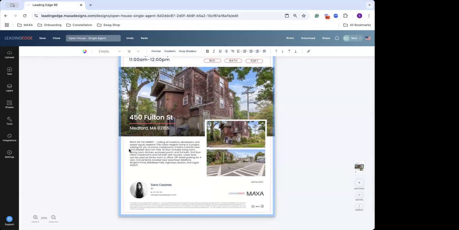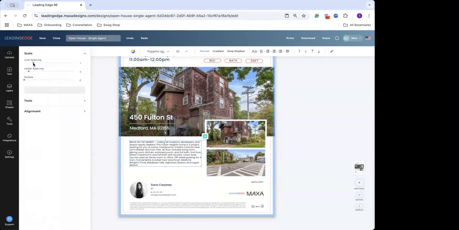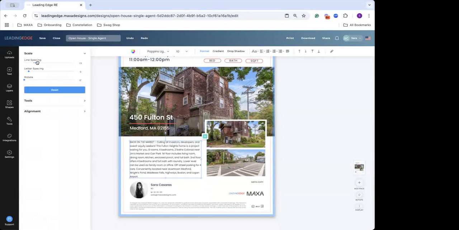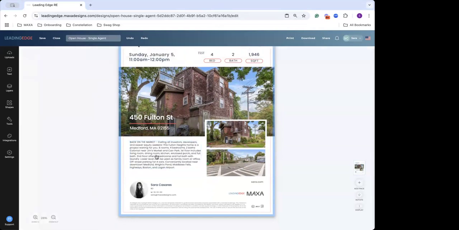I know this question was brought up yesterday, and the way that you can, I'm going to go with this big paragraph right here. If you need to adjust the spacing on a particular paragraph, you can do that by going to this format option right here. Just go to scale and you can play around with line spacing to adjust the text in your design as well, and letter spacing as well.